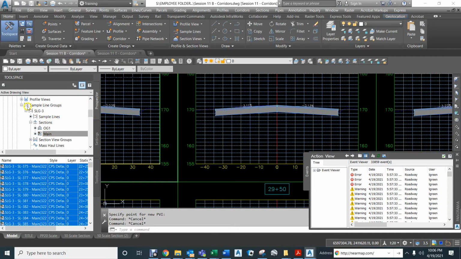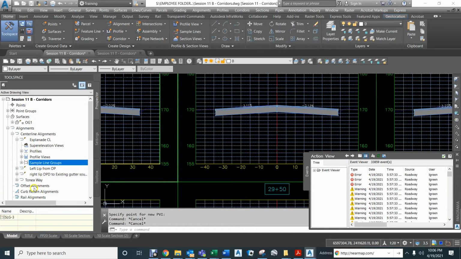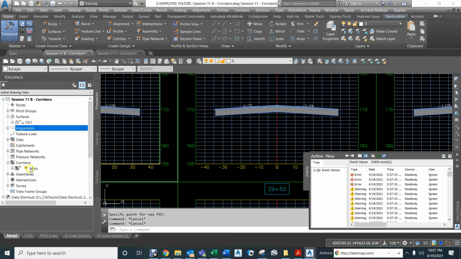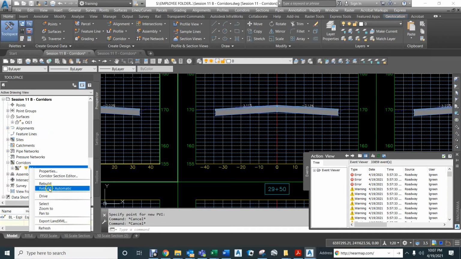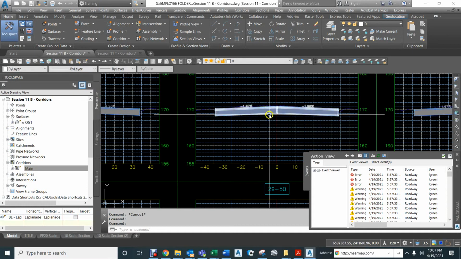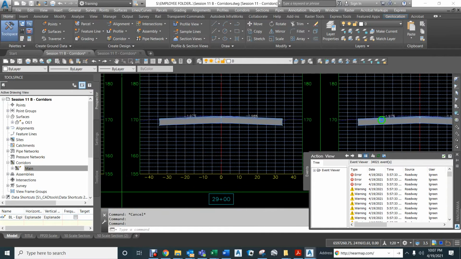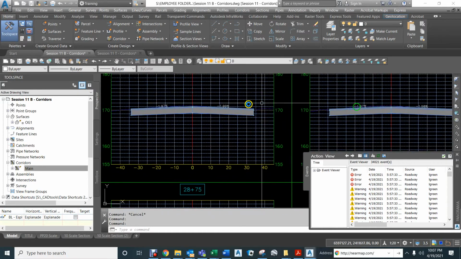You know what I may have to do here? I may have to rebuild this corridor for it to take place here. So what we'll do is we'll go down to corridors main. We're going to set the rebuild to automatic here and see how this affects it. And of course, it looks like we're just about at 2% cross slope throughout.